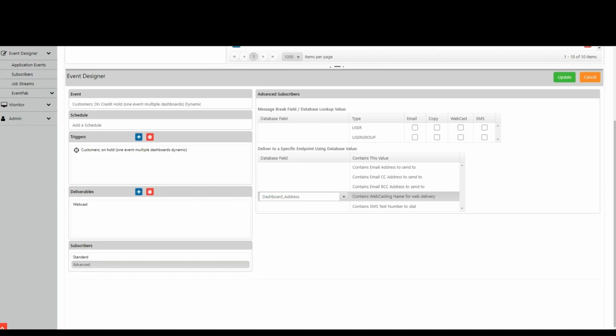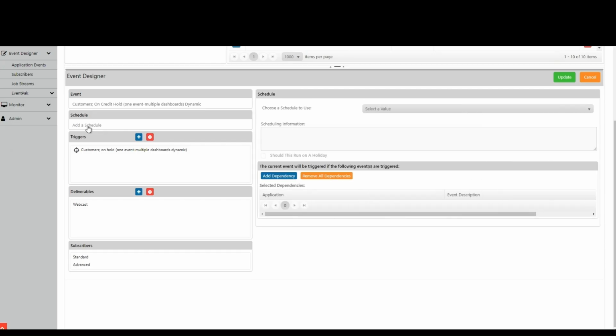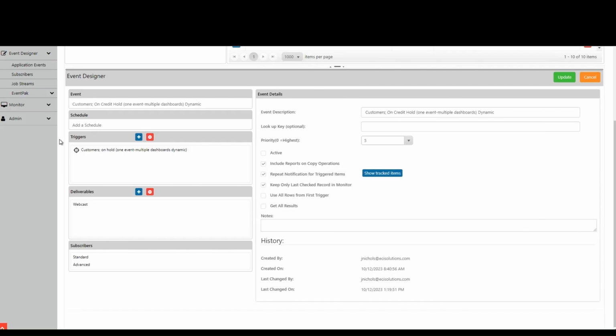Like any other event, you would go to the Schedule tab to specify how often a dashboard event runs. Note that the frequency of running will determine how often this event updates its display with new or changed data. Also, I wanted to make sure that in the Event tab here, the repeat notification for triggered items should be selected, since you want to make sure that every time a dashboard runs, the solution will show all matching records. You want to make sure that the event is repeat enabled by checking that box on to repeat the notifications.